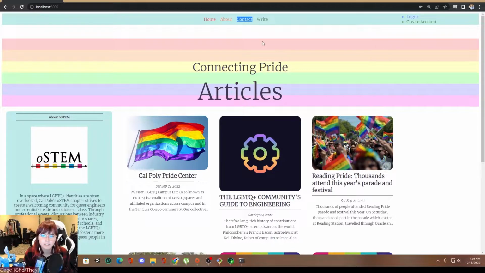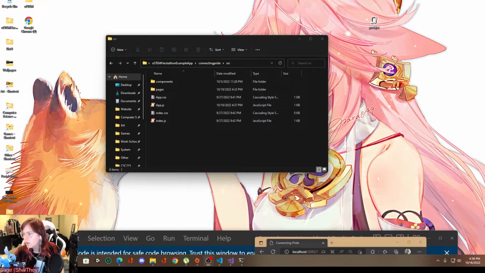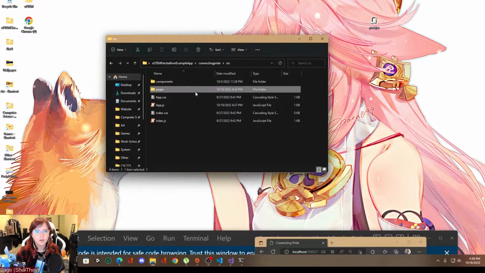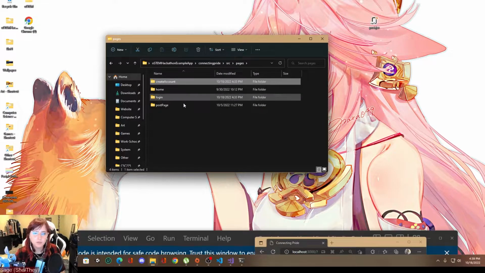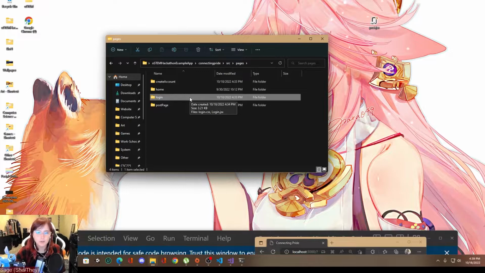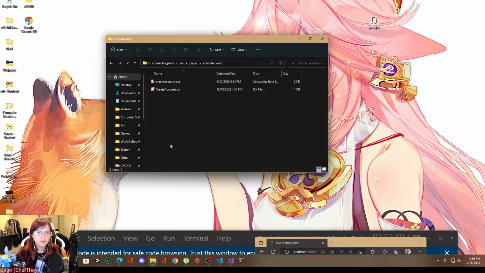And anyways, let's get started with the login and create account design. Okay, so the first thing you all are going to do is go to your pages in the source folder of your repo, and create two new folders, one named create account and one named login. These are for our login and create account pages. In create account, you're going to create create account.css and create account.jsx, just create those new files. And then for login, we're going to do login.css and login.jsx.